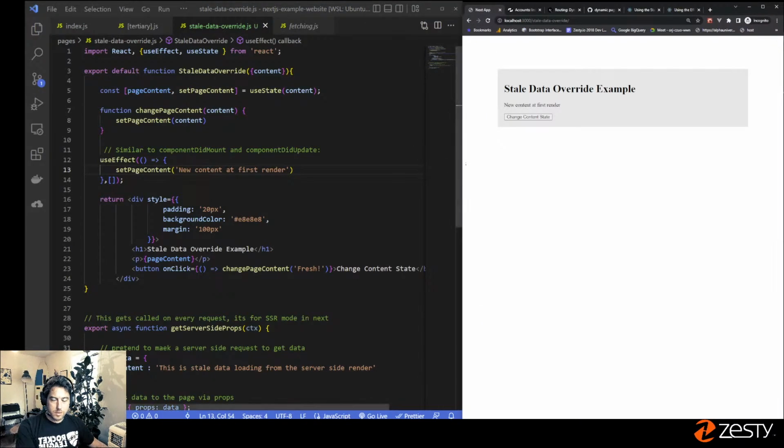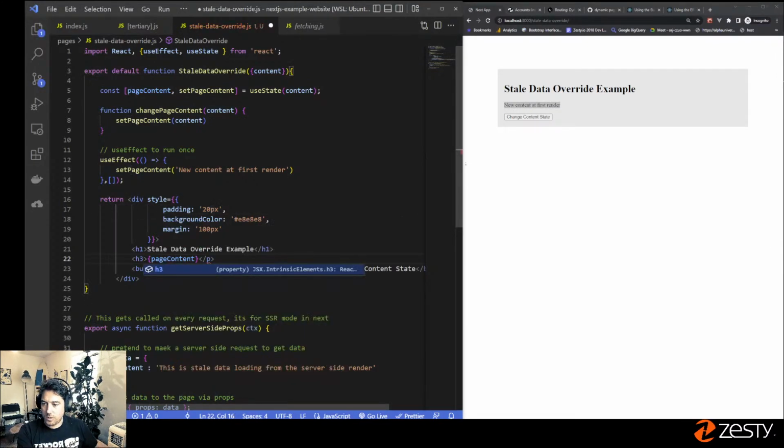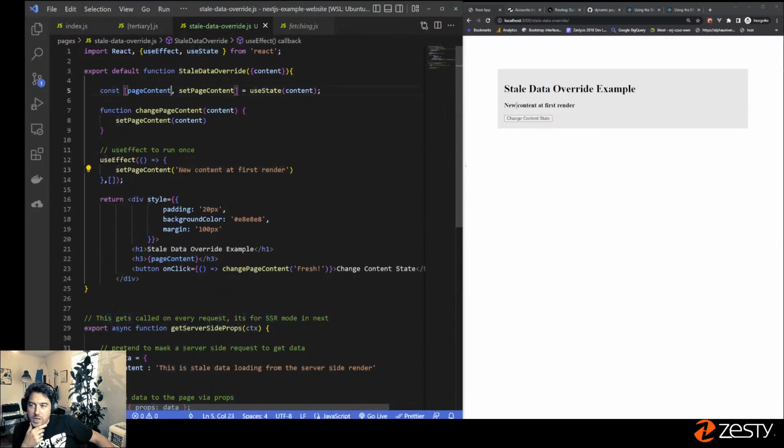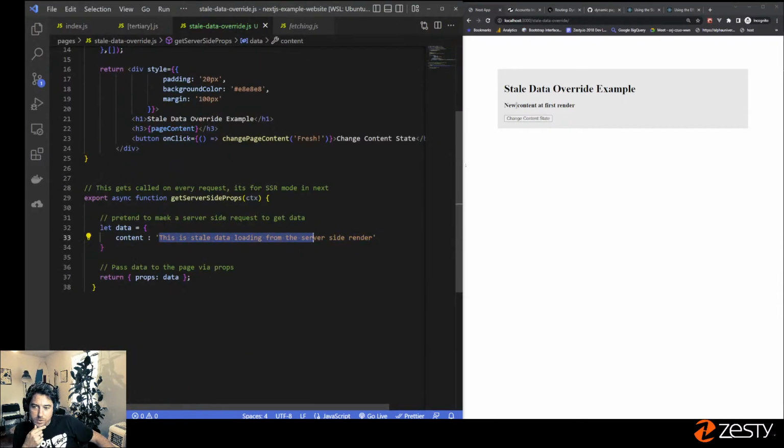Let's see what happened here. All right, cool. All right, so now when we're looking at the page, note that new content in first render. Let's make this bigger so we can all see it. H3. Cool. So this is our new content at render. And note that when the page came in, we were supposed to be loading with this stale data, but you don't even see it because it replaces itself immediately because we're not even making a request.